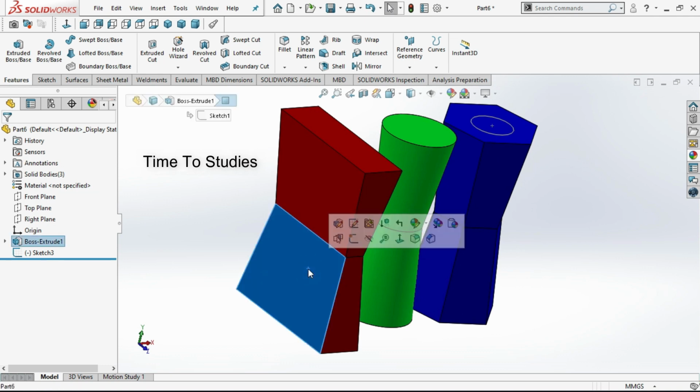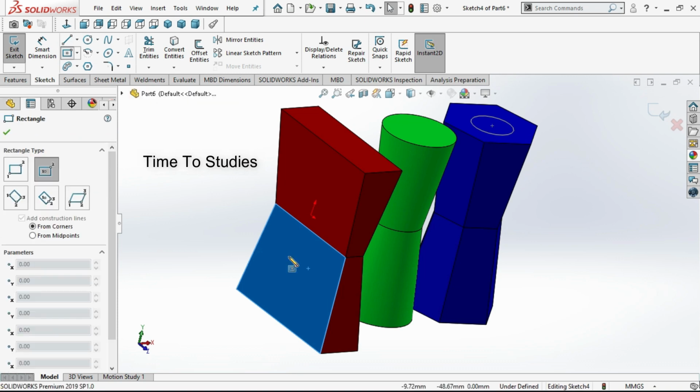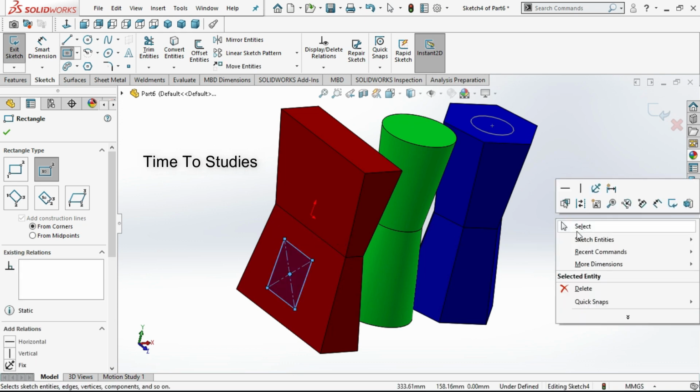Select this face. You can observe the sketch option. Sketch on that face. I'm selecting rectangle. Draw a sketch. Then right click and select.